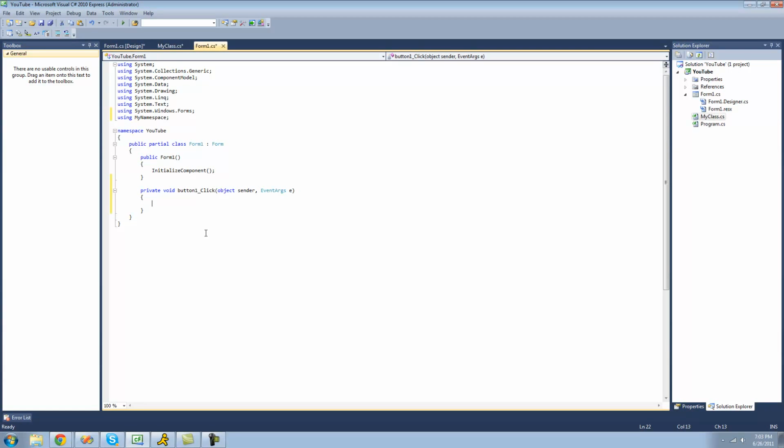So to create a new instance of your class, you're first going to want to type the name of the class. So we're just going to use my class as an example, and I called it my class. So just type the name of the class that you called yours, and following that, you're going to want to type the name that you want to call this instance of your class. I'm just going to call it MC. And then you're going to want to set it equal to a new instance of your class, and then you want to have two parentheses after it.